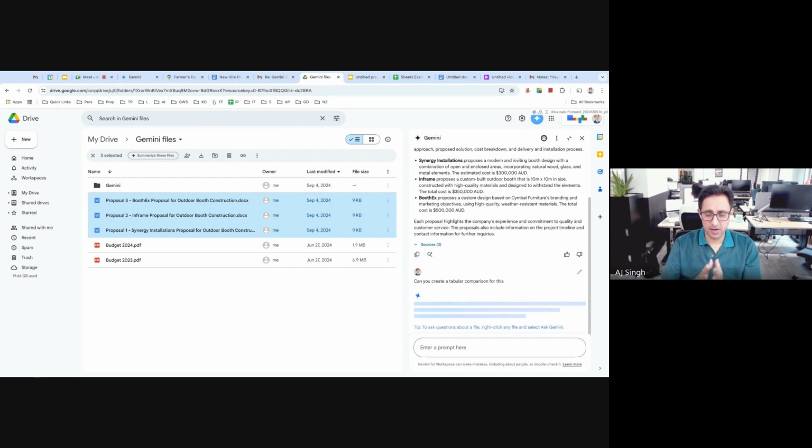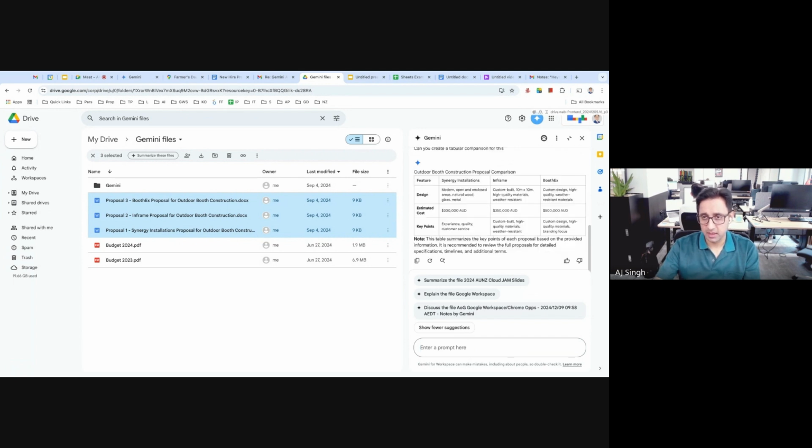And it will come up with a very nice table about the 3 suppliers, what the different parameters are, whether it is the size, the cost, quality, whatever is in those files. It will come up with a nice table saying that, okay, these are the 3 suppliers. That's what the design is. That's what the cost is. That's what the key points are. And then you can decide what you want to do.